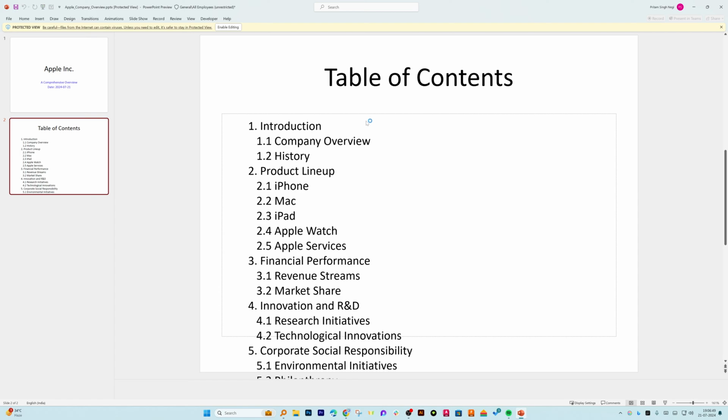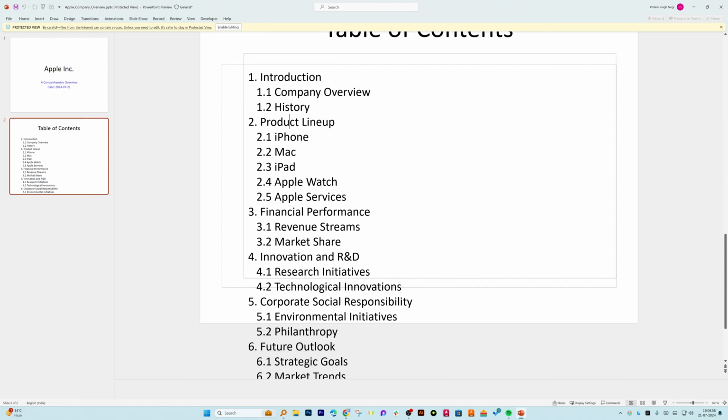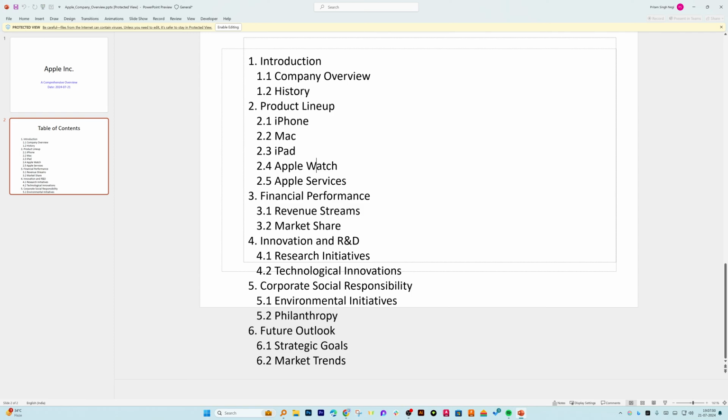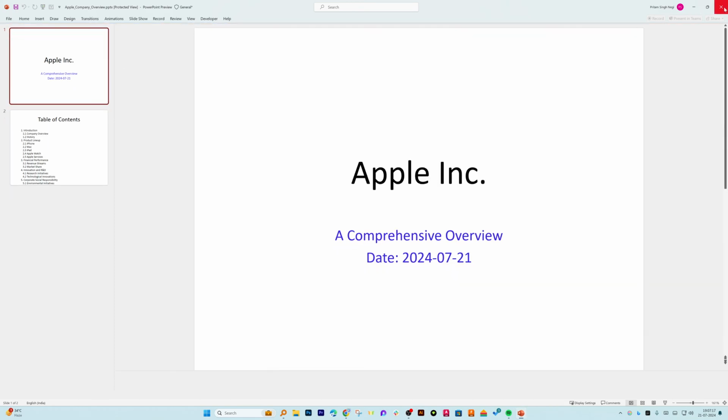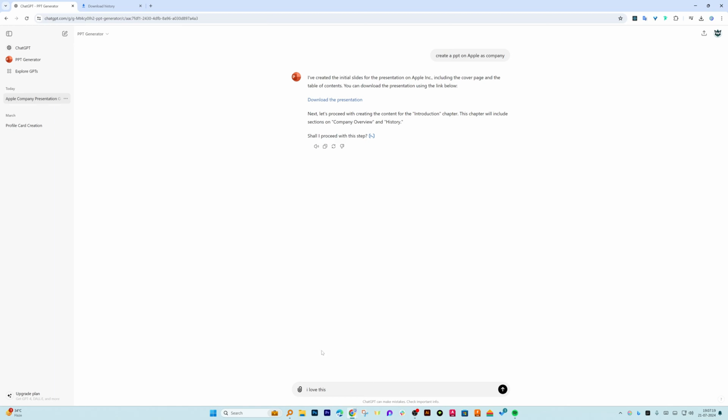So the following is the table of contents about Apple. We can see introduction, company overview, history, then product lineup. It also covers Apple Watch, great, and then Apple services. Then it also talks about financial performance, innovation in R&D, and CSR, and so on. It also talks about the future outlook, which is great. And let's close this.